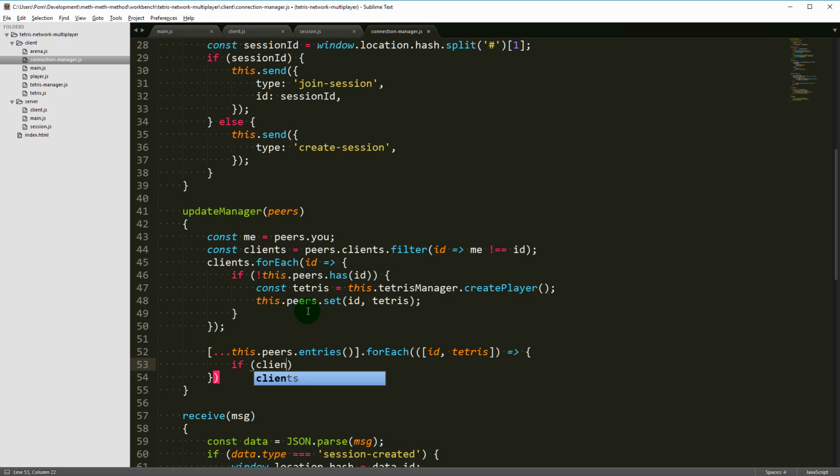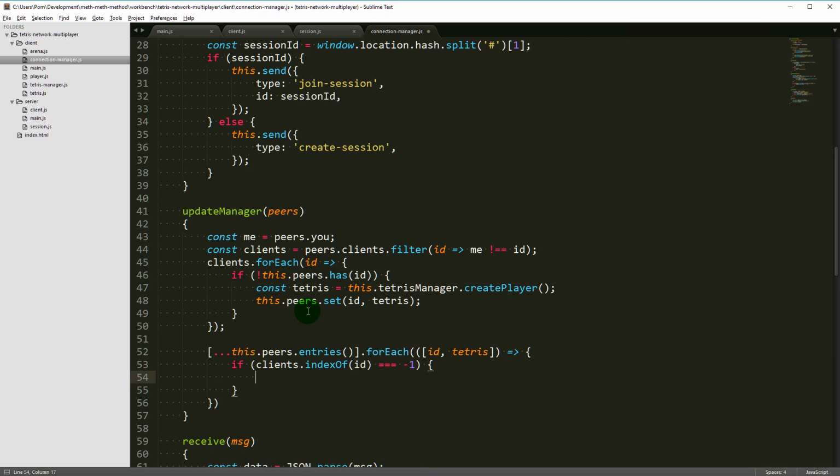If clients.indexOf ID equals -1, that means that the array does not contain this ID. We say this.tetrisManager.removePlayer tetris, and we delete this from the peers map.